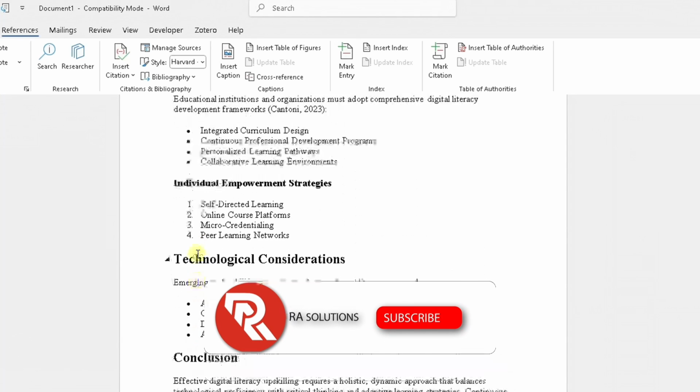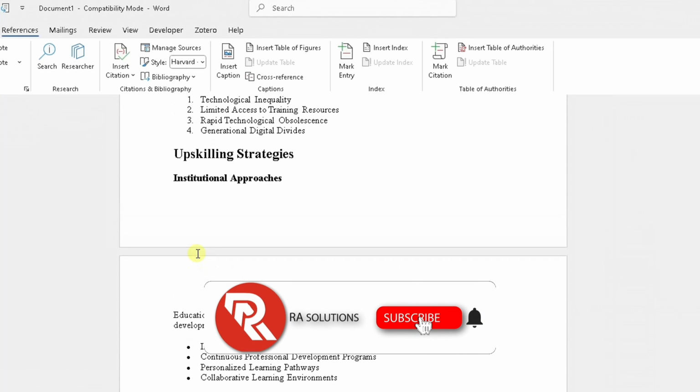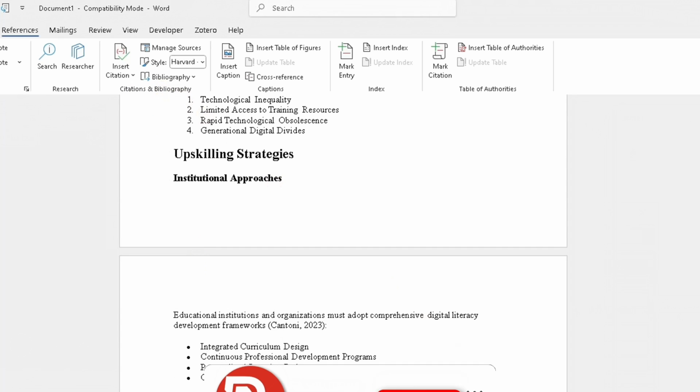So that's a very quick and easy way to show you how to use the citations and bibliography tool within Microsoft Word. I hope this video has helped you.